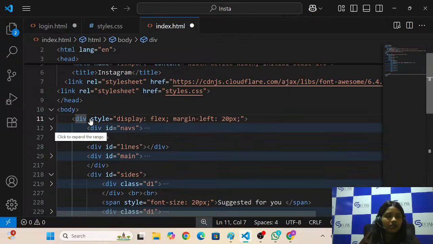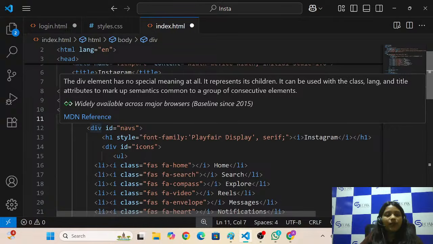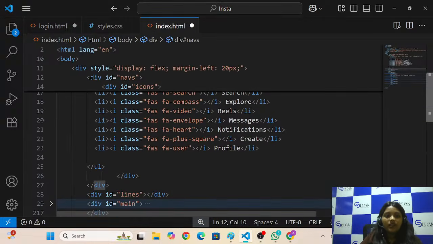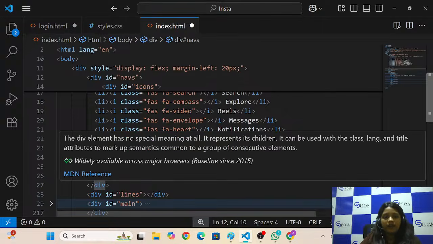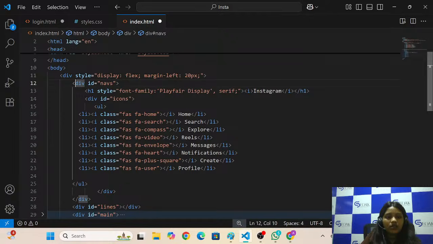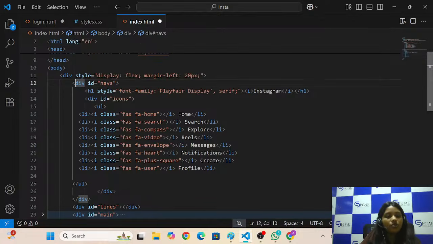The nav bars. Let me open the nav bar content here. Now I have mentioned another div. Let me select this div, and it is highlighting here. So the div tag was closed here. If I select this one, it highlights this one. This is the opening div and this is the closing div. These two are the parent tags.